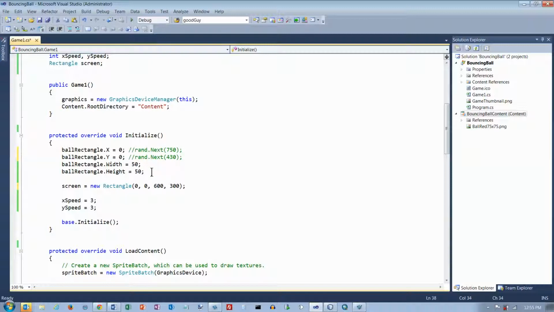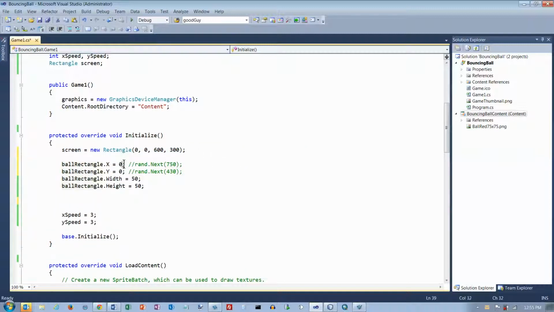So it will always start in the upper left-hand corner of my rectangle. Actually, you know what? We can do better than that. Let's define our rectangle up here, okay? And then let's position our ball in the upper left-hand corner of our rectangle, regardless of what that is. So screen.x, and this will be screen.y, okay?